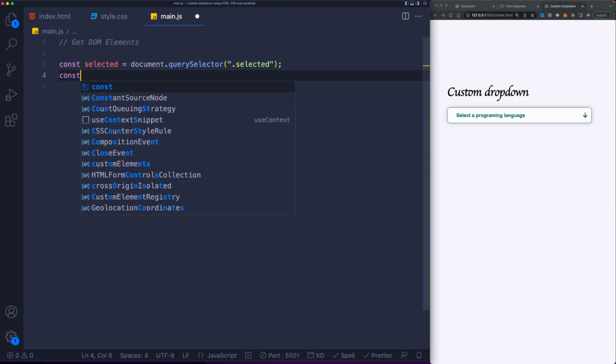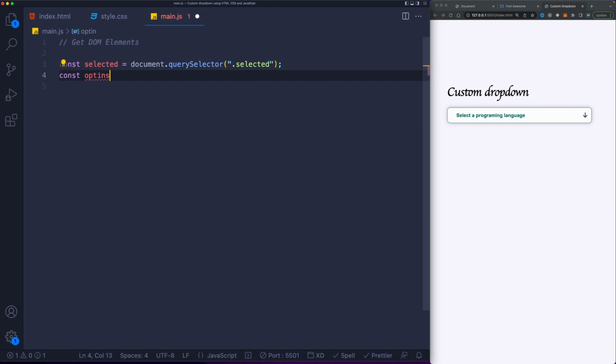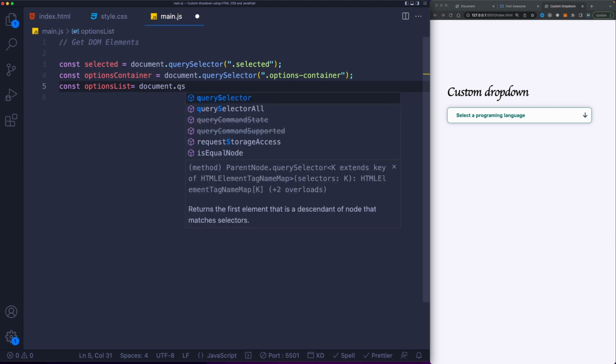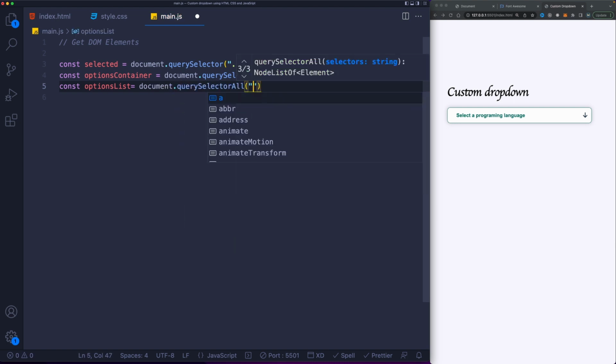Next up, we're going to create another const. I'm going to name this the options container, because I want to grab onto that one also. And I misspelled options. Options container. There we go. Now again, go to the document, query selector, and we're going to select the class of options container. Next up will be the options themselves, which we're going to assign to a const with the name of options list. Now within here, we need to select multiple options. So document dot, we need to use query selector all. And this will select all of the elements that have the class name of option.